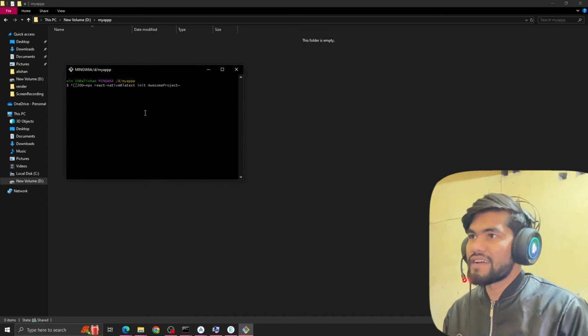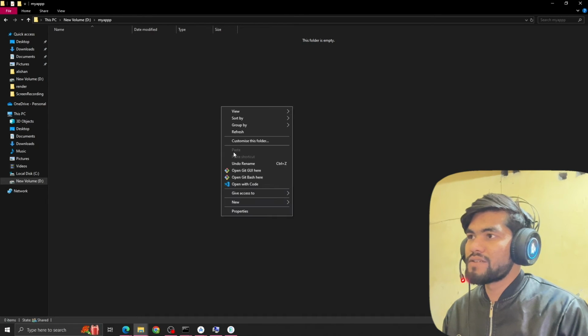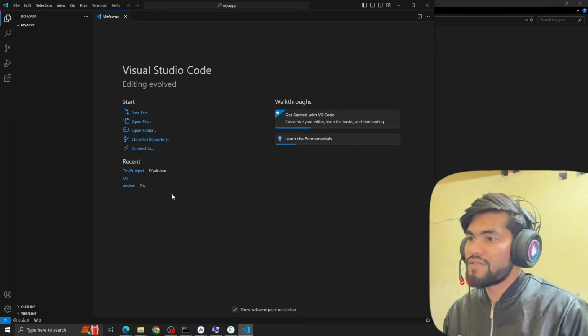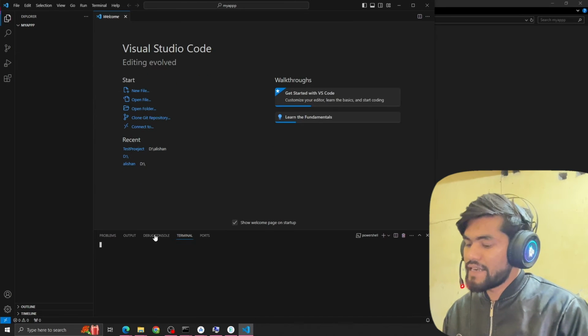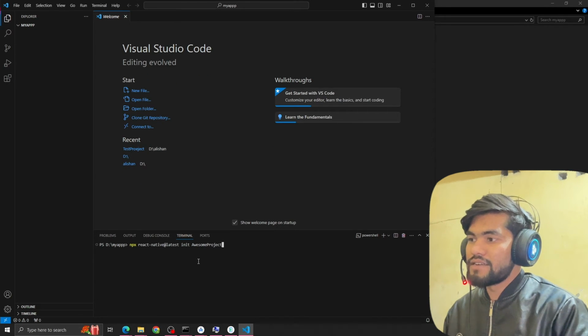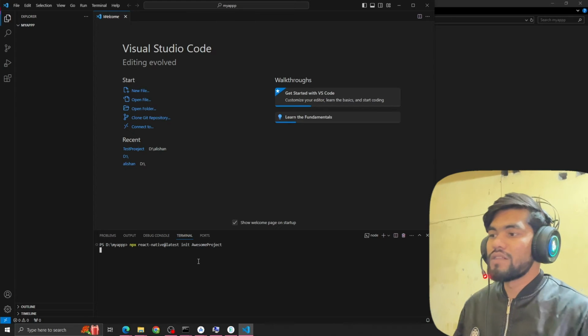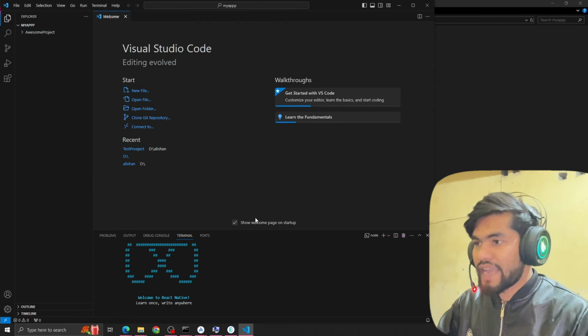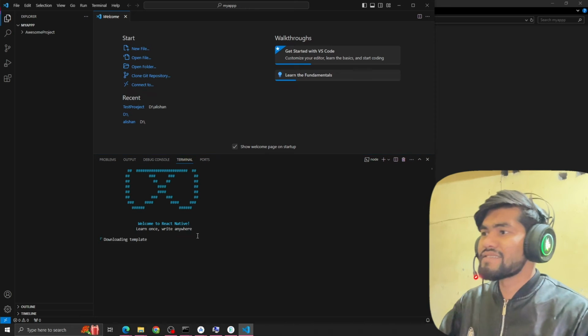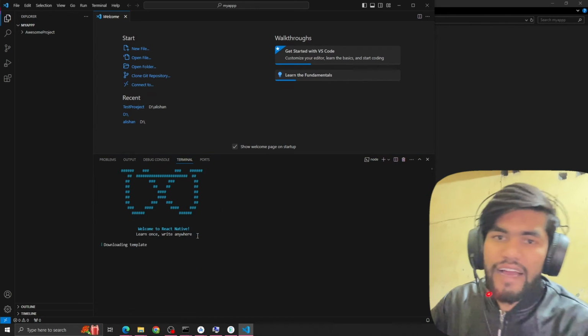Okay, let me open this in VS Code, so it will open that folder in my VS Code. You have to click on Terminal and click on New Terminal, paste that command in the terminal, hit enter. It will install the React Native project. It will take some time, and this is how you can create a React Native project.